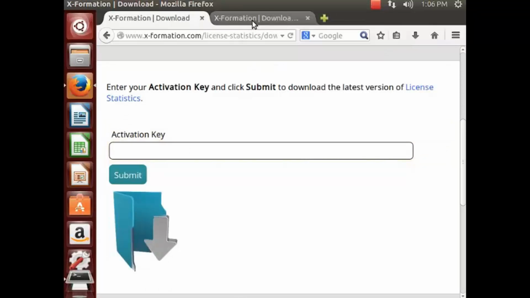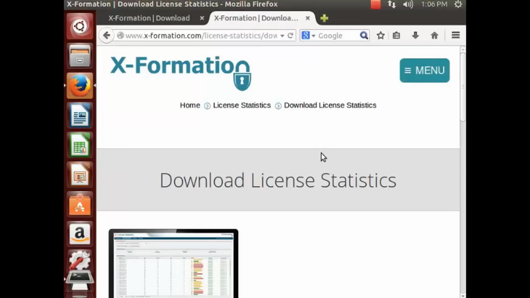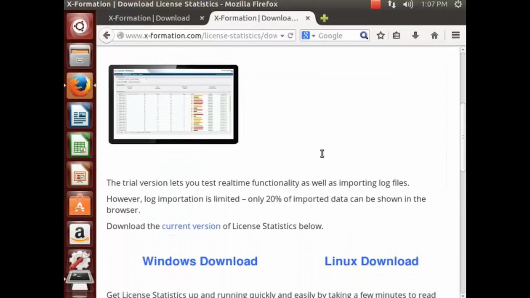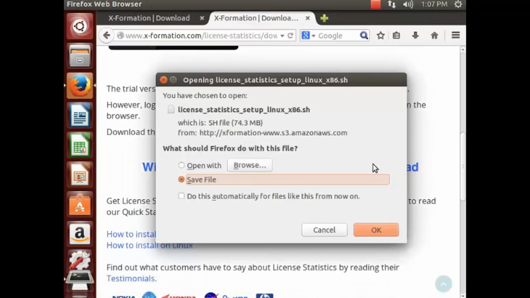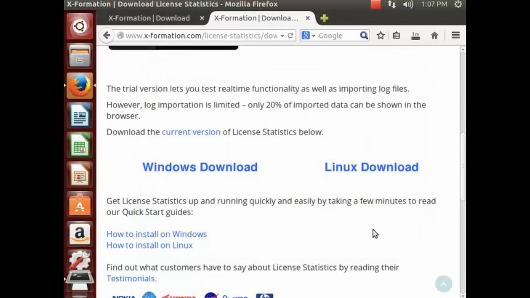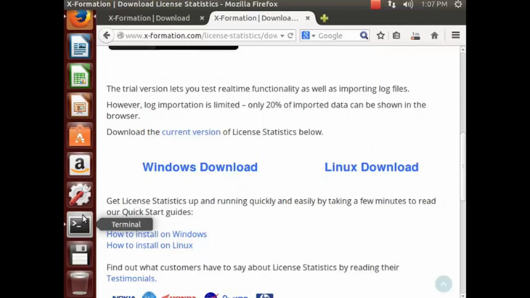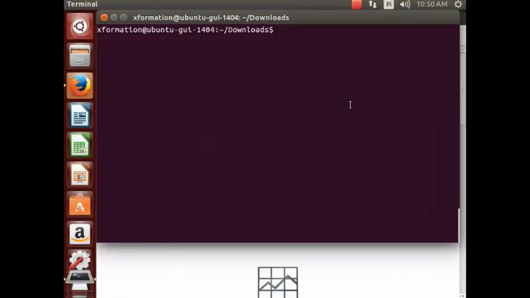Submit. This will open the license statistics download page where you can choose download under Linux. Once the file is downloaded, open the terminal. Okay. Here we are. Let's run the interactive installation script.